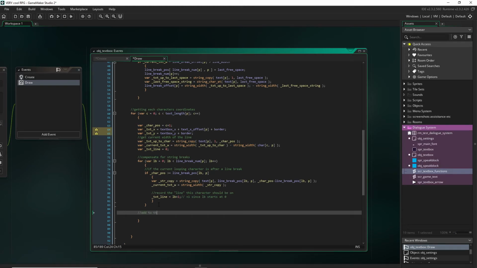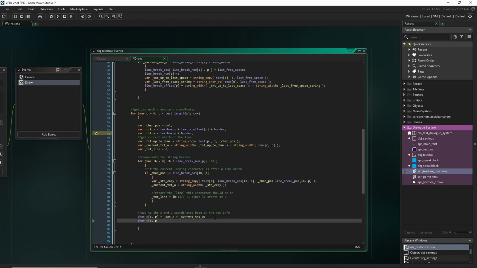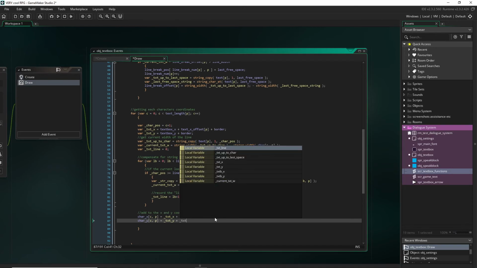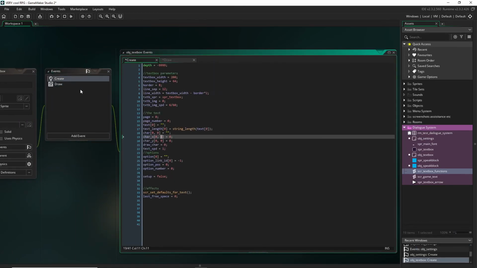So let's say add to the X and Y coordinates based on the new info. So let's do our X first. We got char underscore X. This is going to be C and P. Again, we're still looping through both the characters and the pages. We want to set this equal to this X here, so our base position plus our current text width. So there we go, all for the reasons I just explained. We start from our starting position, and then this is all taken care of up here and right here if necessary, and then char y cp equals underscore text y plus our text line, and that is going to be times our line sep variable we set in the very, very beginning.